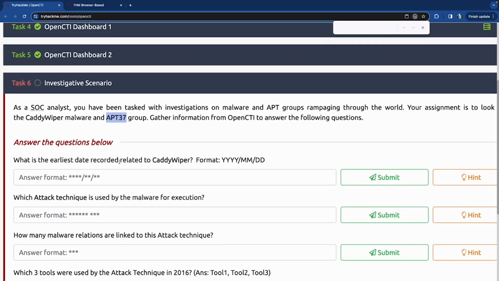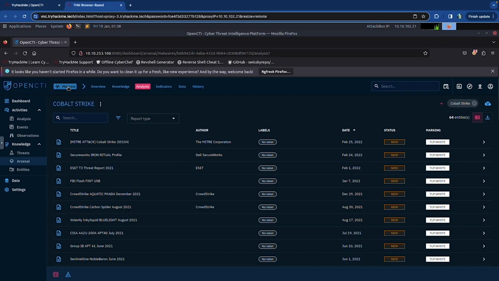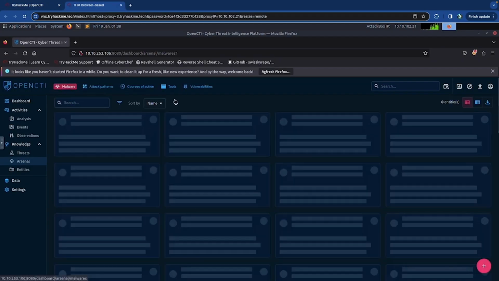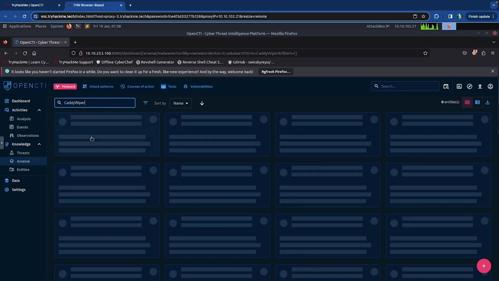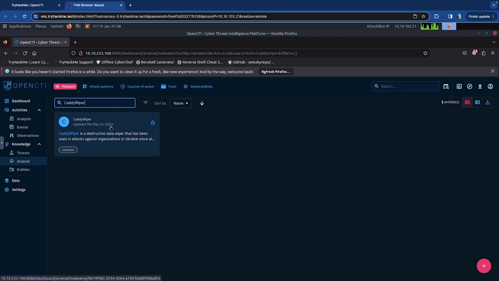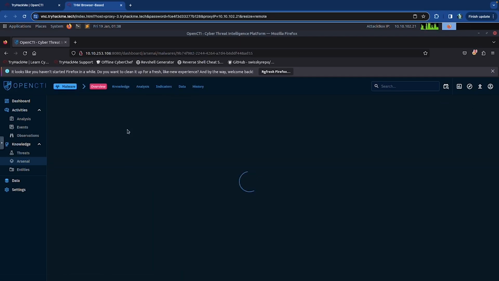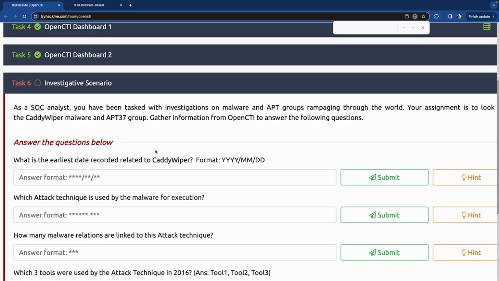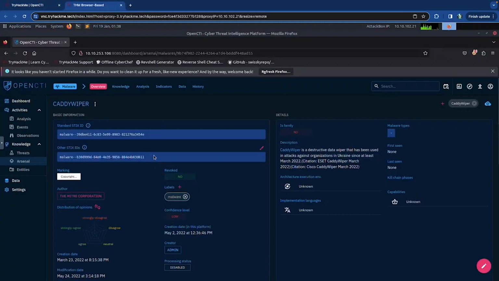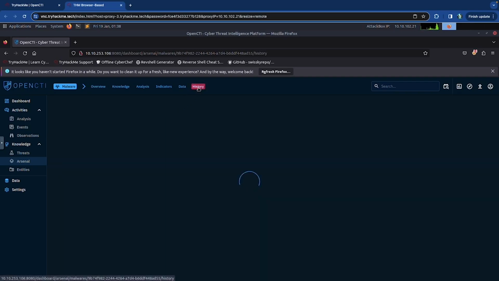So what is the earliest date recorded related to Caddy Wiper? So we're going to copy this, and we're going to go here, and we're going to go to the malware tab, and we're going to search for Caddy Wiper. All right, so here we go. And it says, what is the earliest date recorded related to this thing? So earliest date recorded, we're going to probably find that under history.